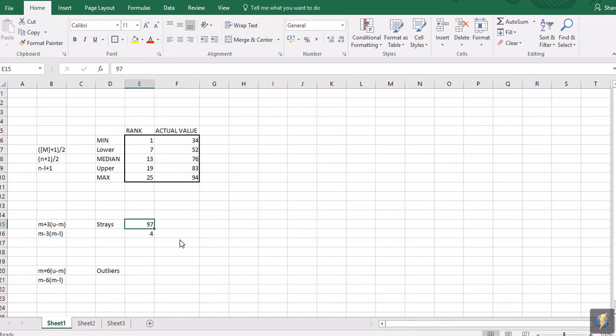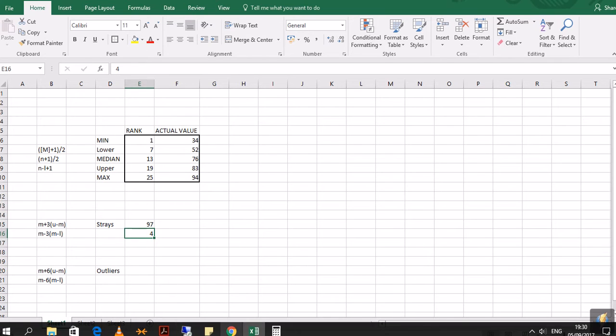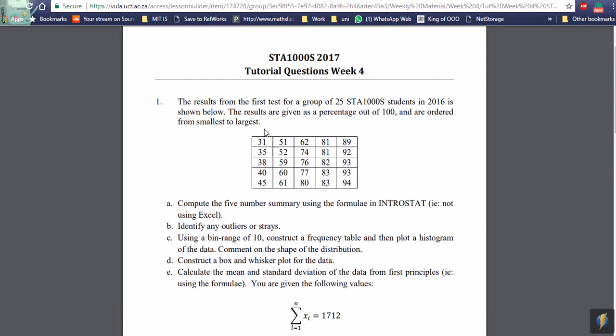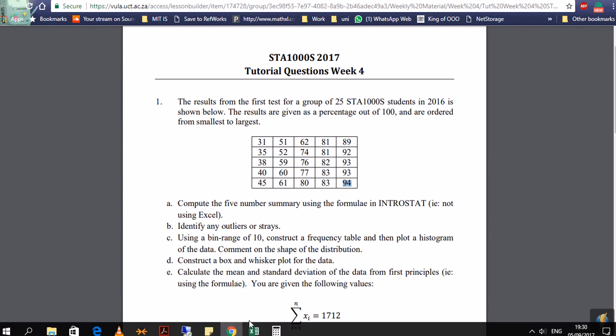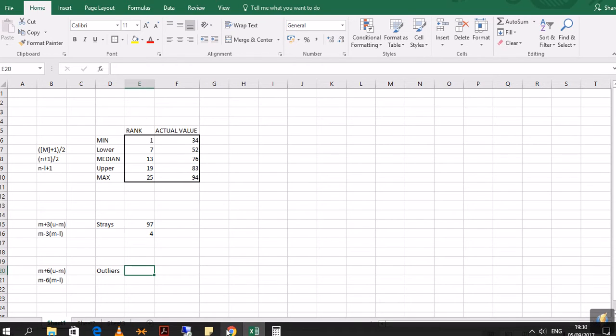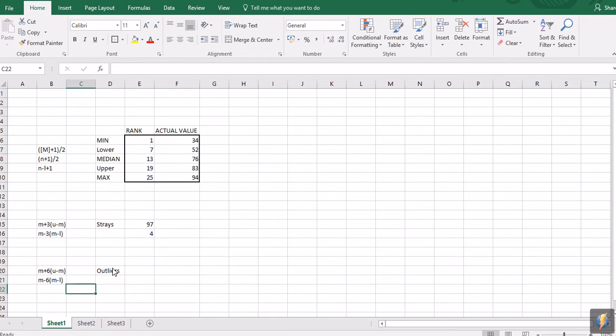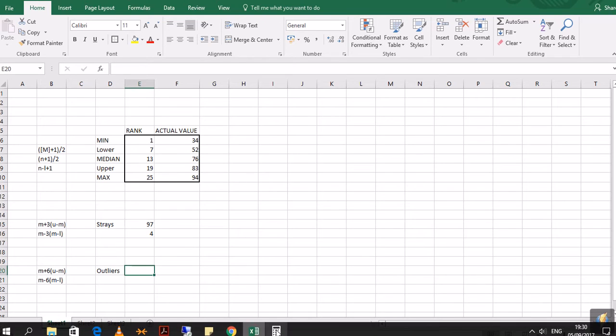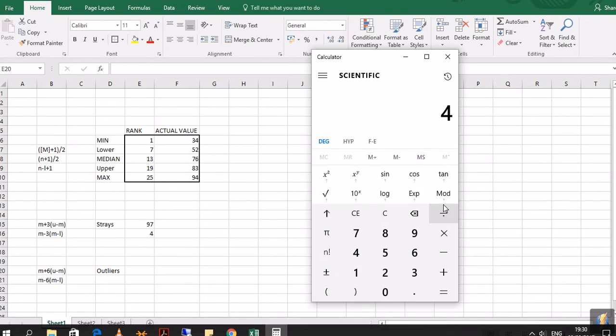So if we have any values that are greater than 97, or any values that are smaller than 4, we know that we will have strays. And by a quick look at the data, do we have any values that are greater than 97 or smaller than 4? No, we don't. We see our lower value is 31, upper value 94. So quite simply, this question's over, because we know that outliers will be more extreme than strays. So we could essentially just end there, but we'll calculate them anyway for good practice.